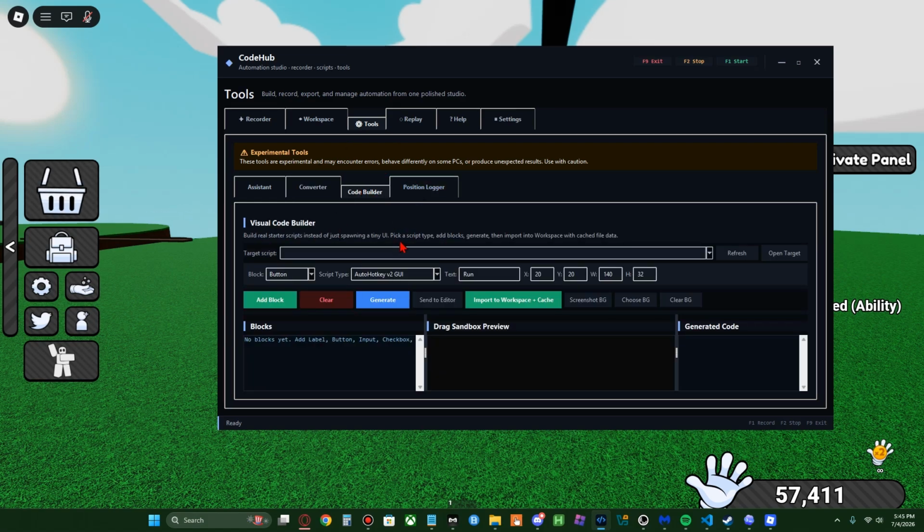We got a code builder, which is not the best, but you can build blocks and stuff like that. So I'm gonna add a block, and look, I got the code right here. And if I scroll down, somehow I can't scroll down. I'll fix that, don't worry guys. By the time this video releases, it'll be fixed. But I can't scroll down. Oh wait, no, never mind. I'll fix it later.